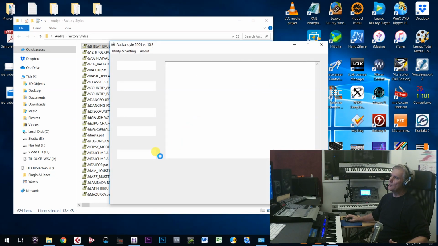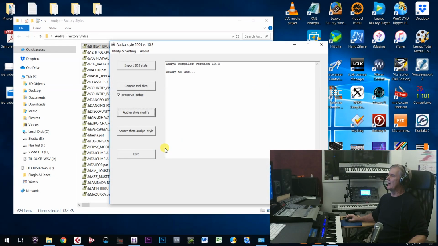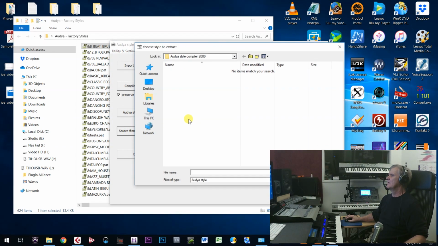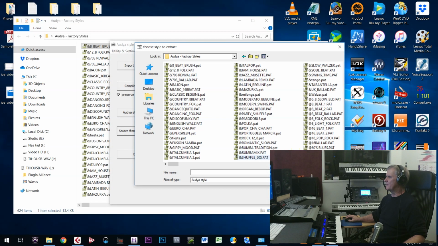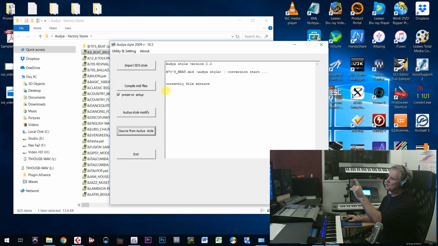Now what we want to do is open one PAT style, and we will press this here. It is ready to use. We'll press source from Audya style. Now we'll go to desktop, go to this Audya Factory folder, and choose one style, for example the 70s beat pattern, PAT extension or Audya pattern style. And we'll say open. Now it says here information correctly, file extracted.